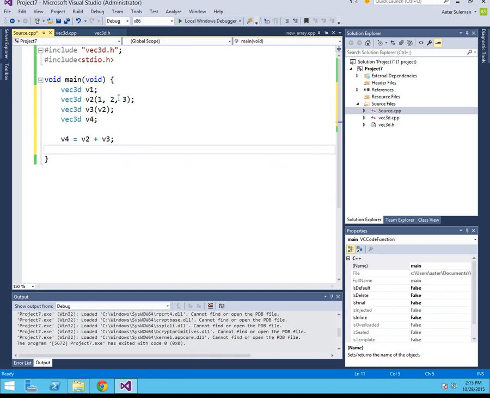Now let's try a few other things. So let's say instead of that I did v4 is equal to v2 plus the number 3. That looks fine. Let's actually try 3 plus v2, and you can see right away the plus got highlighted, and it says no operator plus matches these operands, int plus vec3d. That's exactly what we expected it to be.